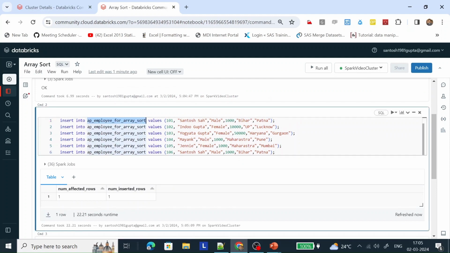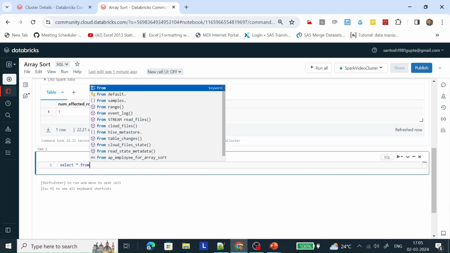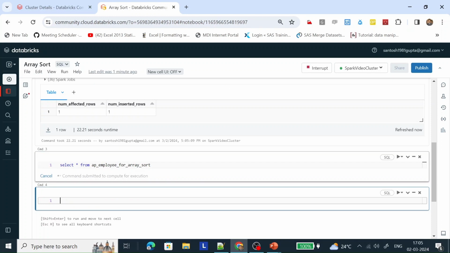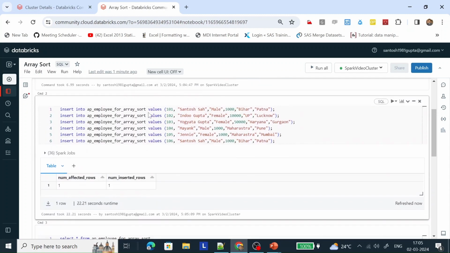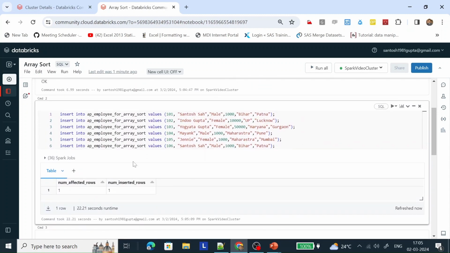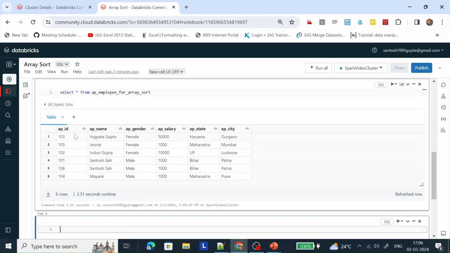Let's validate the data. Let me run it. We can see this is the same data which we inserted with the help of the insert statement. Now, let's use the array sort function. We have discussed that with the help of the array sort function, we can sort the elements present in an array. But we can see here that none of the columns is of an array type, or contains data in the form of an array.